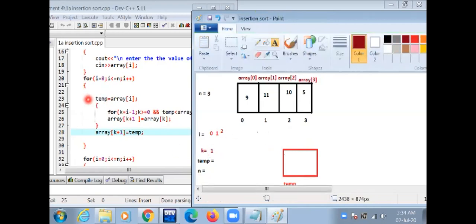Let's check this. Temp equals array[i]. The value of array[i] is 2, so 2 is inserted in temp, and the value of k is 1. 1 is greater than or equal to 0, so the condition is true.